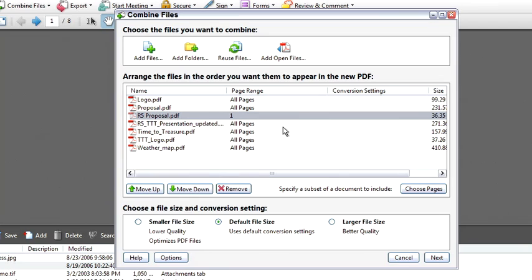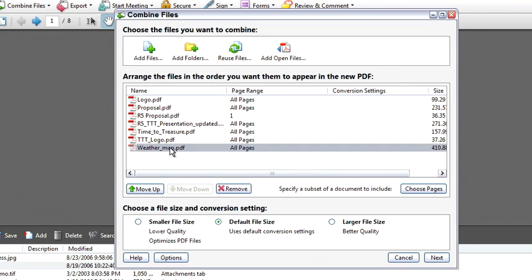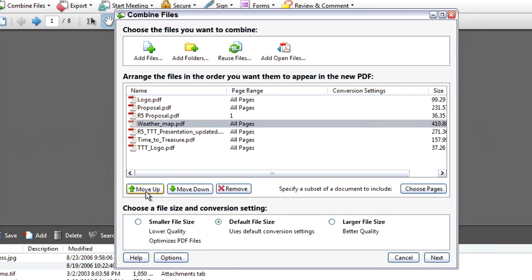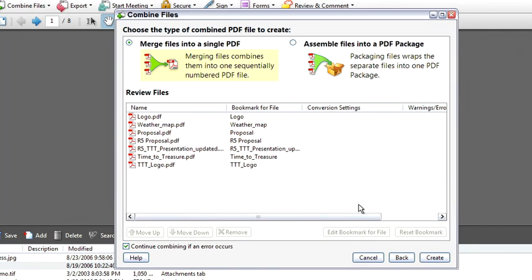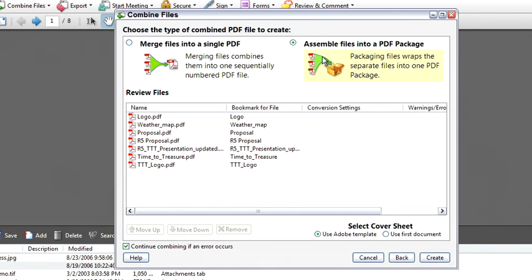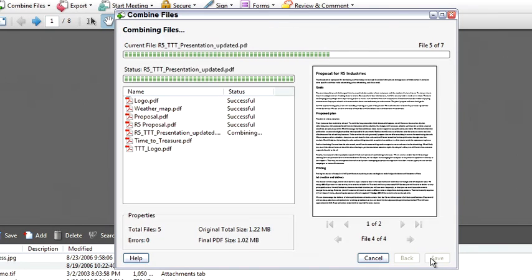To finish this off, I need to make sure that everything is in the correct order. And I want the weather map to be near the top of the pile, so I'm going to select it and click Move Up. And we'll put it right between the logo and the proposal. When I'm finished with that, I'm going to go ahead and select Next. Now, instead of merging files into a single PDF file, I'm going to assemble files into a PDF package. Once I do that, I'm going to go ahead and click Create.